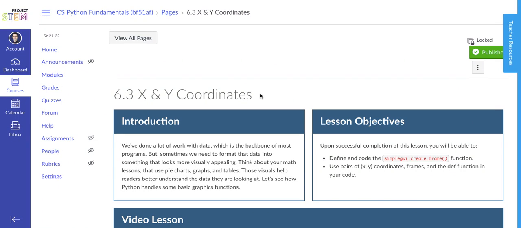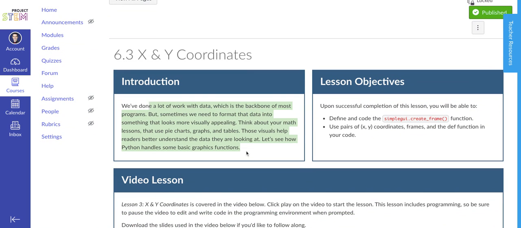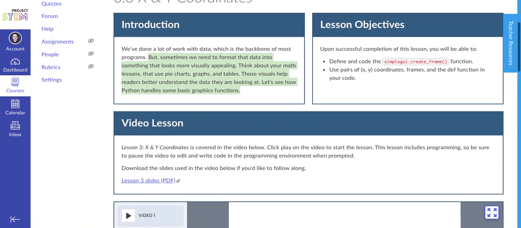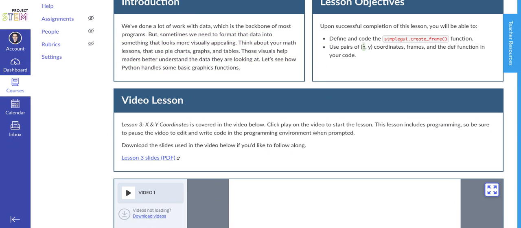All right, here we are at 6.3, X and Y coordinates. Okay, so we've done a lot of work with data, which is the backbone of the programs, but sometimes we need to format the data. We've got to make it look appealing, so that's why this X and Y system is important to understand. And we've talked about it a couple of times already, but right, the X number is the distance from the left of the screen, and the Y number is the distance in pixels from the top of the screen.